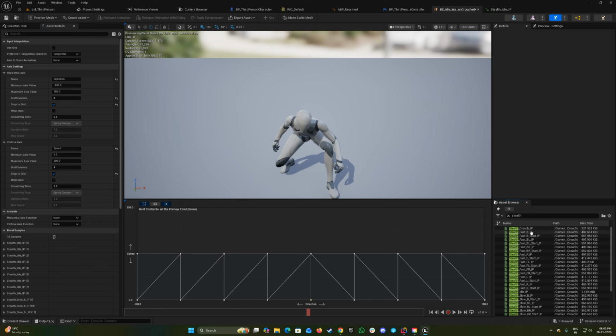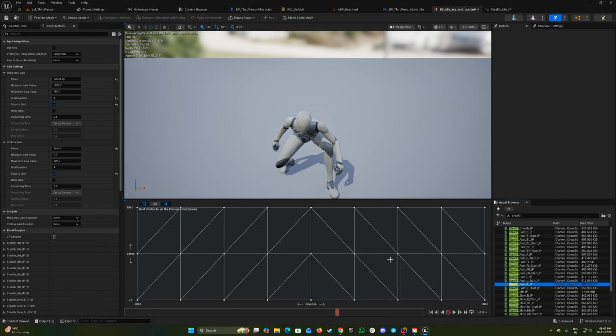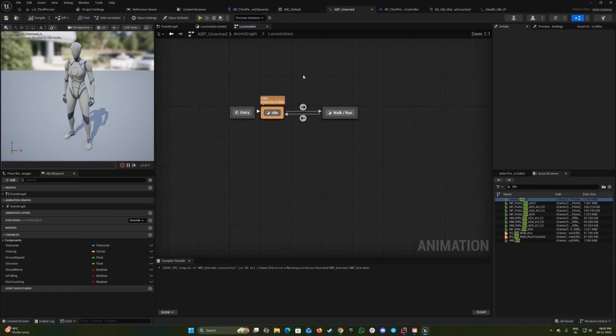So now we want to do the first again. Back is the leftmost and the rightmost. Backward left, backward right, forward, forward left, forward right, left and right. Okay, so this is how it should look. Okay, seems fine. Now let us go back to our animation blueprint.